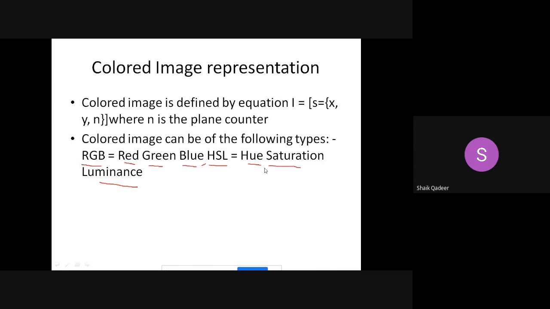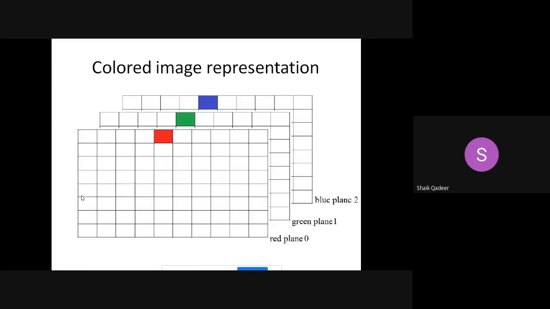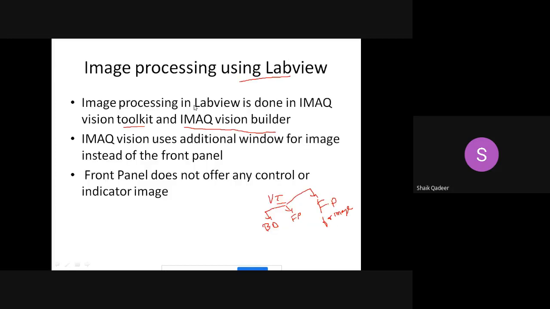In the presentation, RGB is used. The objective of the presentation is to use LabVIEW to show the image processing operations. So on the screen, the color image representation is shown. You see there are three matrices shown, one for red, another for green, another for blue. Then we move to image processing using LabVIEW. In that, there is a toolkit. It's not a part of the default LabVIEW software. We need to buy it externally, which performs image processing operations, and the name is IMAQ.